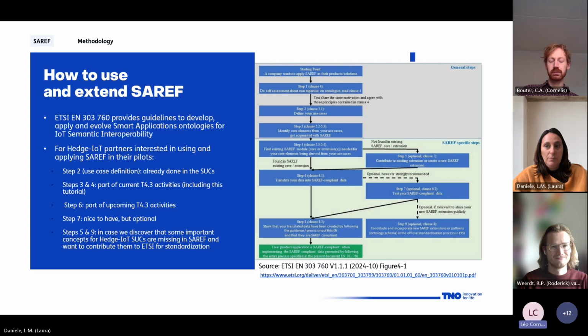Maybe one question from Trilog side. Do you have an estimation of the workload to push a new concept, for example, to SAREF? For example, in the Dutch pilot, you identify a new function or a new need, you create the model. Is it feasible in the context of HEDGE-IoT, or is it something to initiate in HEDGE-IoT and to continue further?